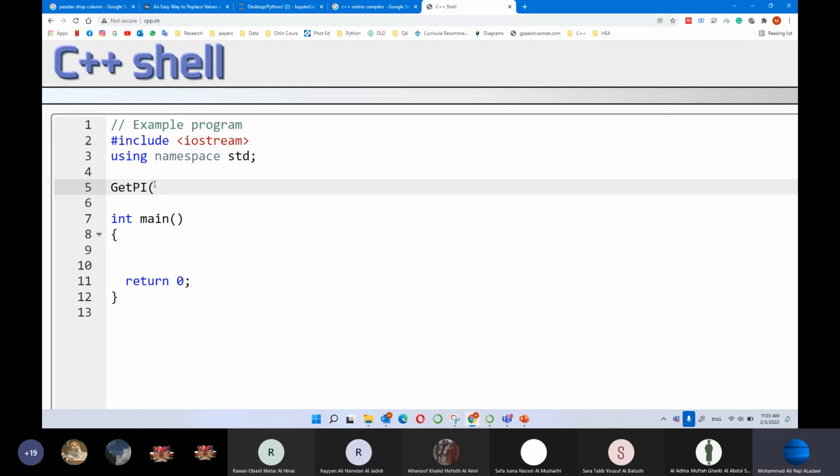Now, from the discussion we said, the function doesn't take any arguments, correct? So I don't need to pass any argument to the function. That means I'll leave it blank, but it will return the value of pi. All right. What's the type of pi? It's a real number. So I think it's better if we use double. That means this function will return a value, a number of type double.